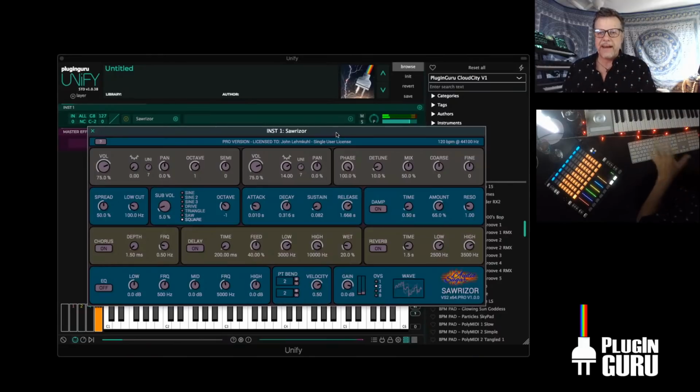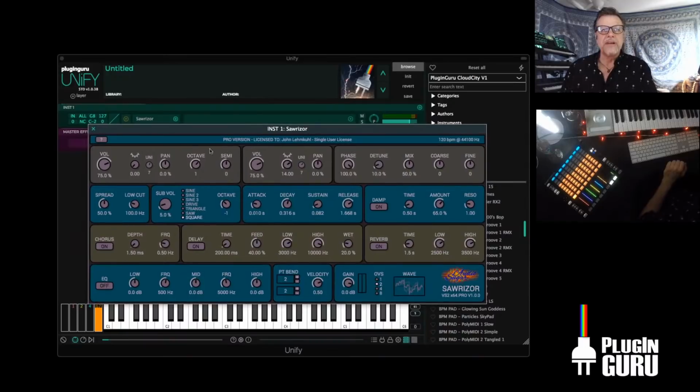There are no presets. There's no saving of presets. There's no loading of presets. So if you are a preset browser type, don't buy this. This is something that you need to sit and program and play and futz with. It's 2 oscillators, oscillator 1, oscillator 2, and a sub-oscillator with a lot of different waveforms. It has an interesting approach on filters and envelopes.